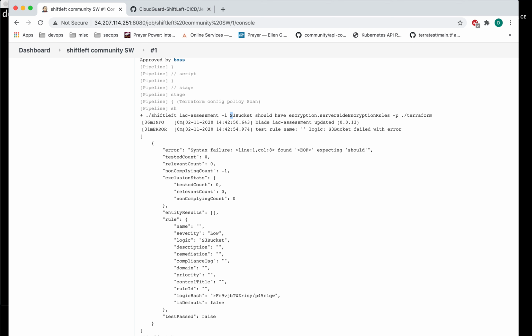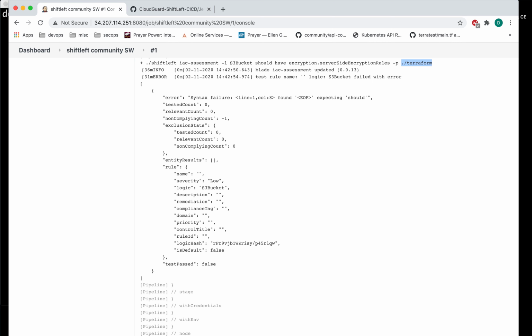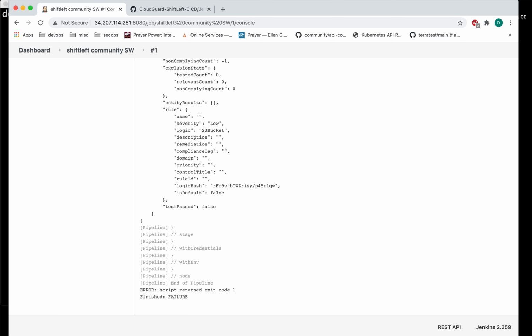That allows you to scan the whole Terraform directory where your main.tf is located, and it'll provide you the assessment, either pass or fail. Using the API, you can send alerts and so forth, or send that to whatever logging mechanism you may have. Okay, so that's shift left in a nutshell.